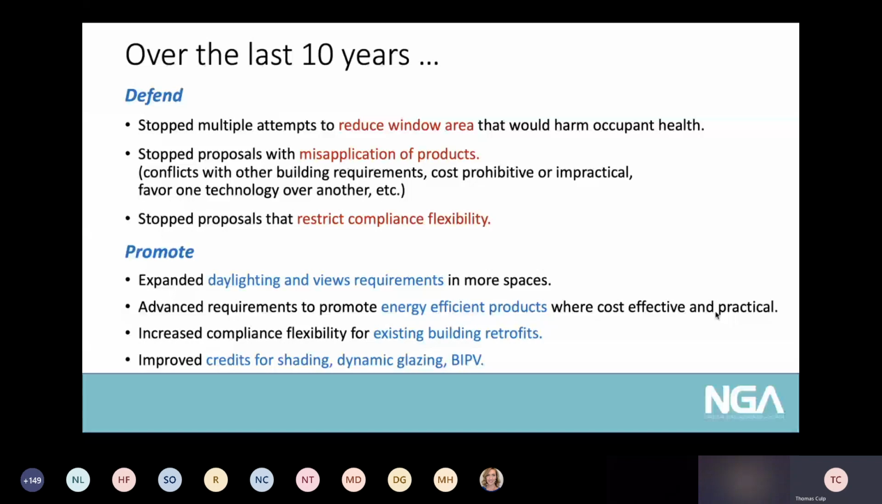And then on the more positive side, promotion. We try and promote to grow the pie and expand our industry. That includes expanding daylight and views requirements, which not only is good for glazing, but it's good for high performance buildings. We've advanced requirements to promote energy efficient products where it's cost effective and practical, and that also allows you to sell higher value added products. We've increased compliance flexibility for existing building retrofits, which is an area of growing importance as we try and address energy efficiency across the world. We can't ignore our existing buildings. And we've improved credits for products outside your standard windows, so shading, dynamic glazing, BIPV, vacuum glazing. So that's an example.